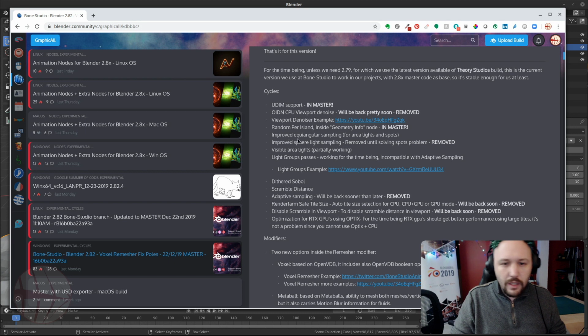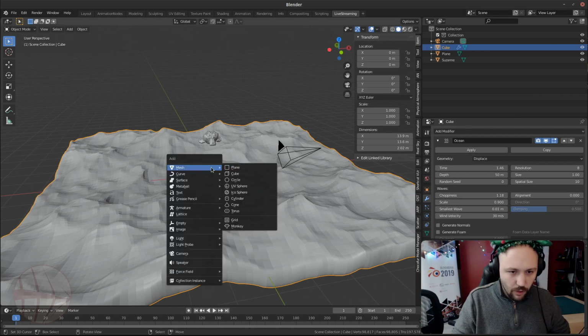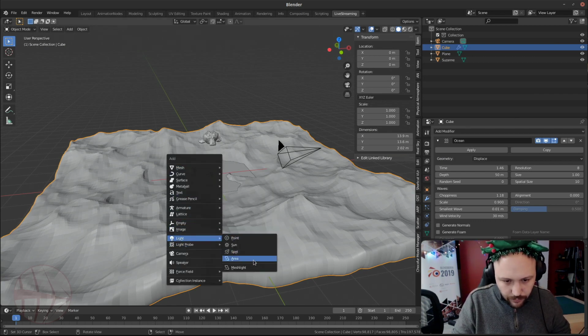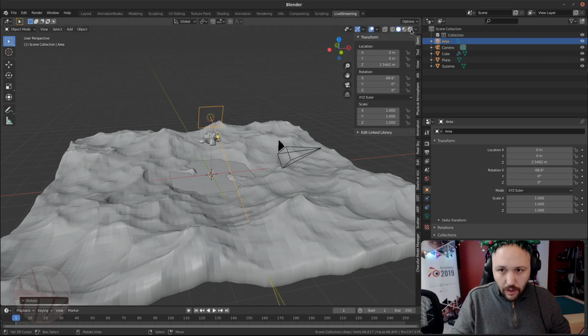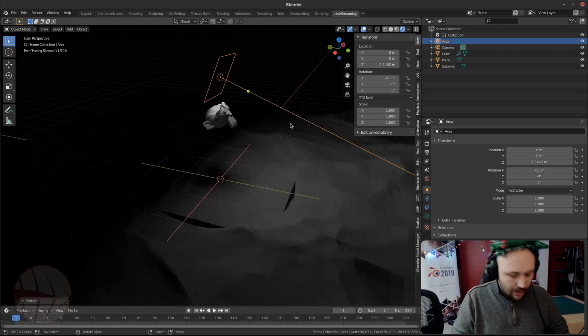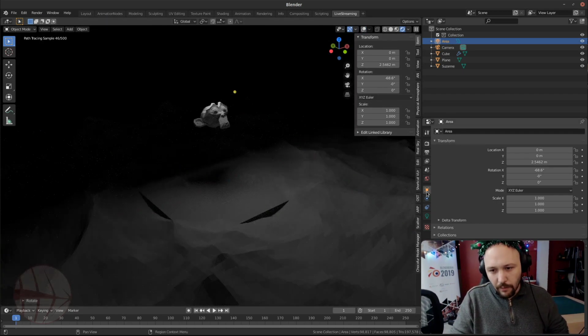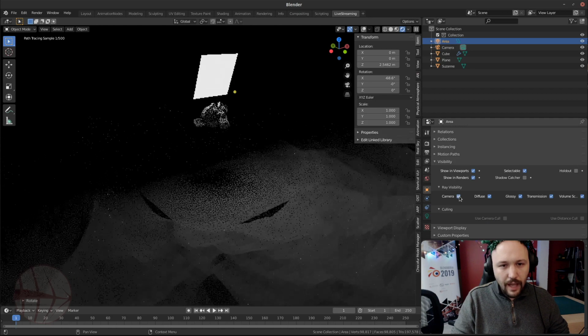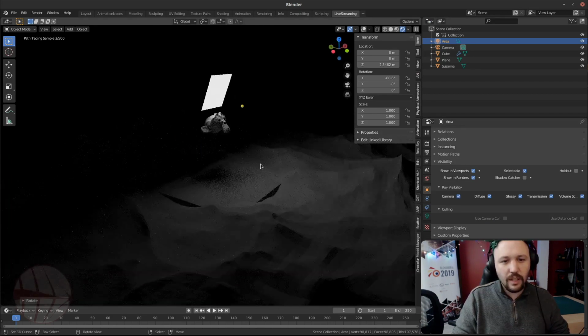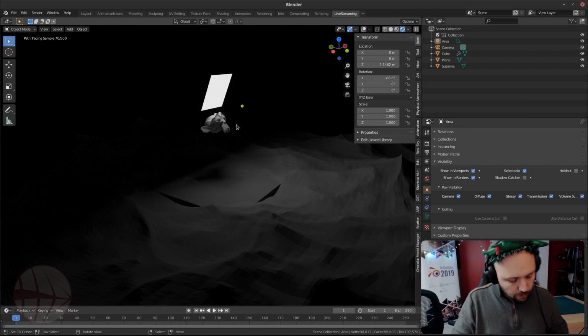And we have improved equiangular sampling for area lights and spots. It's a patch from Stefan Werner. And visible area lights, so you can render area lights. If we have an area light here, hello area light, and press render, the light is working, but you cannot see the light. But now we can go to the properties of the light object, in visibility we can enable camera, and ta-da! We have visible area lights in our version of Blender. So we have many patches and many improvements.